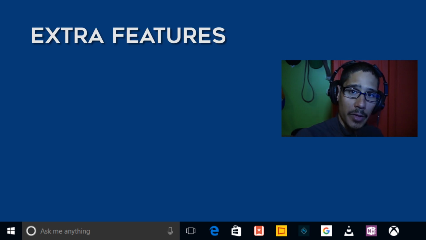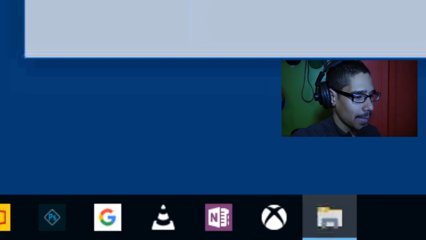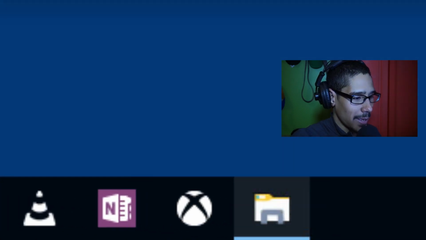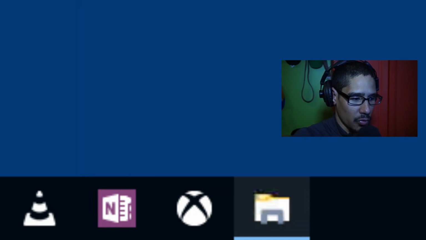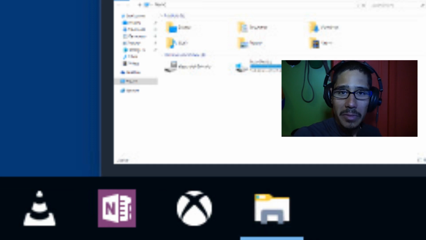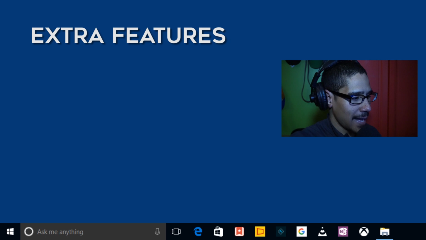Another feature that I noticed within the new build is, if you go to Start and open up the File Explorer, and go all the way to the bottom right here, it looks like they changed the icon of the File Explorer. It looks a little gray and white and yellow. It's a pretty cool design.